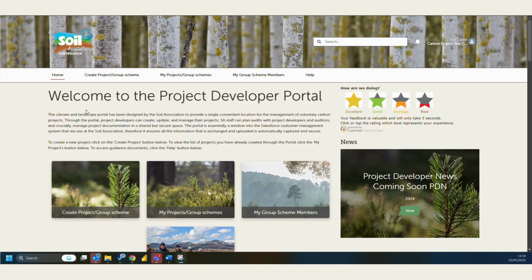Okay, so the first common issue is forgotten password. It happens to the best of us, especially for a portal that we don't use very often. If this happens, just contact the Forestry Woodland Carbon Code, so Forestry WCC at soilassociation.org, or the Peatland Code at soilassociation.org email address, and just say, I've forgotten my password, can you reset it? And we're more than happy to reset that for you. You'll just be issued with an email to recreate the password, and you can go ahead and do that.